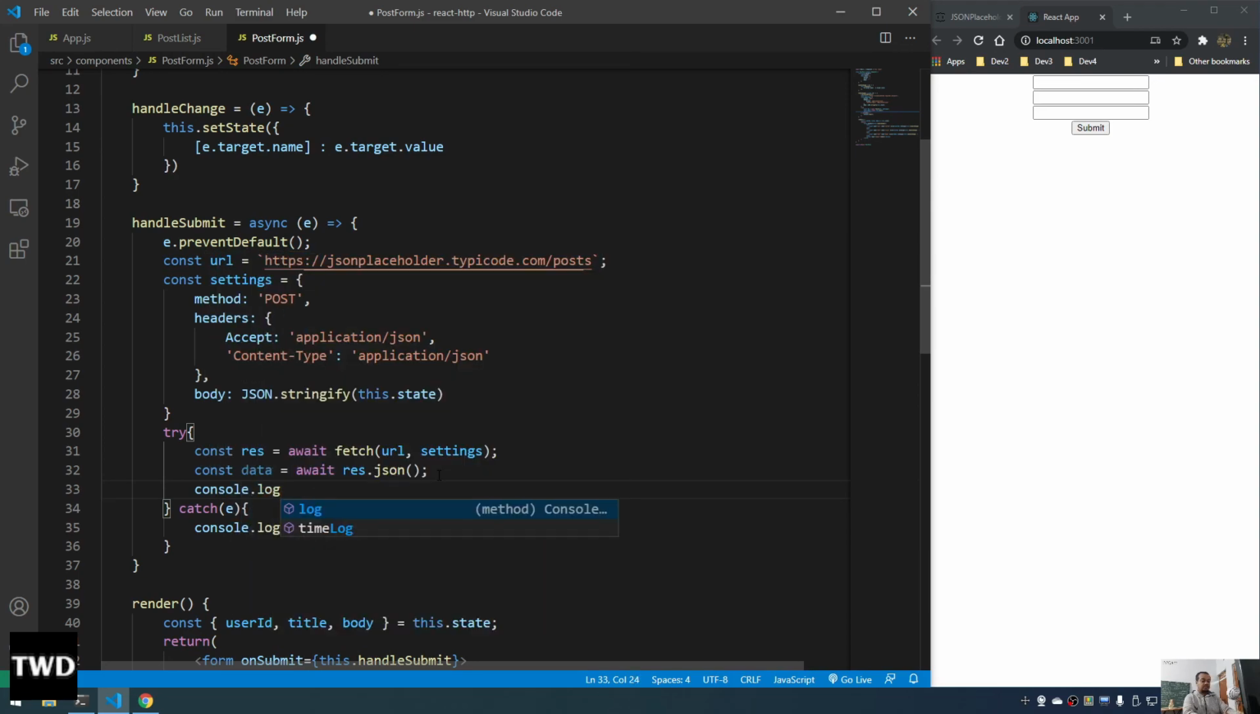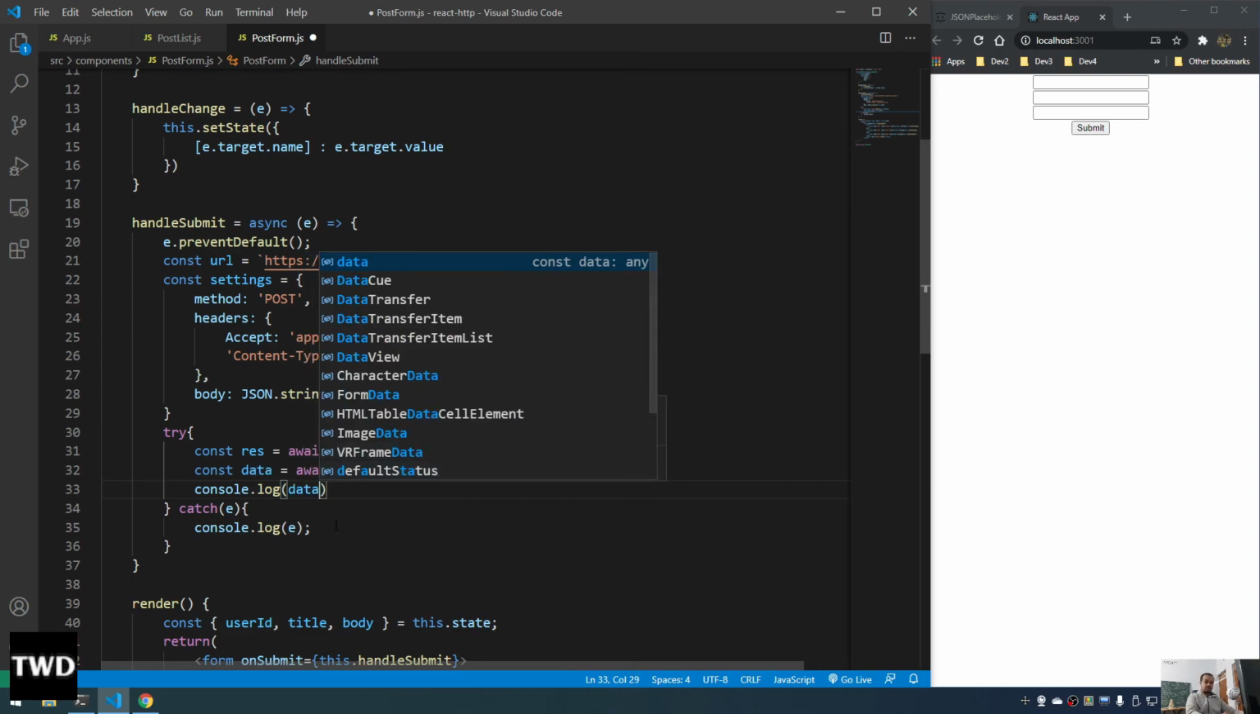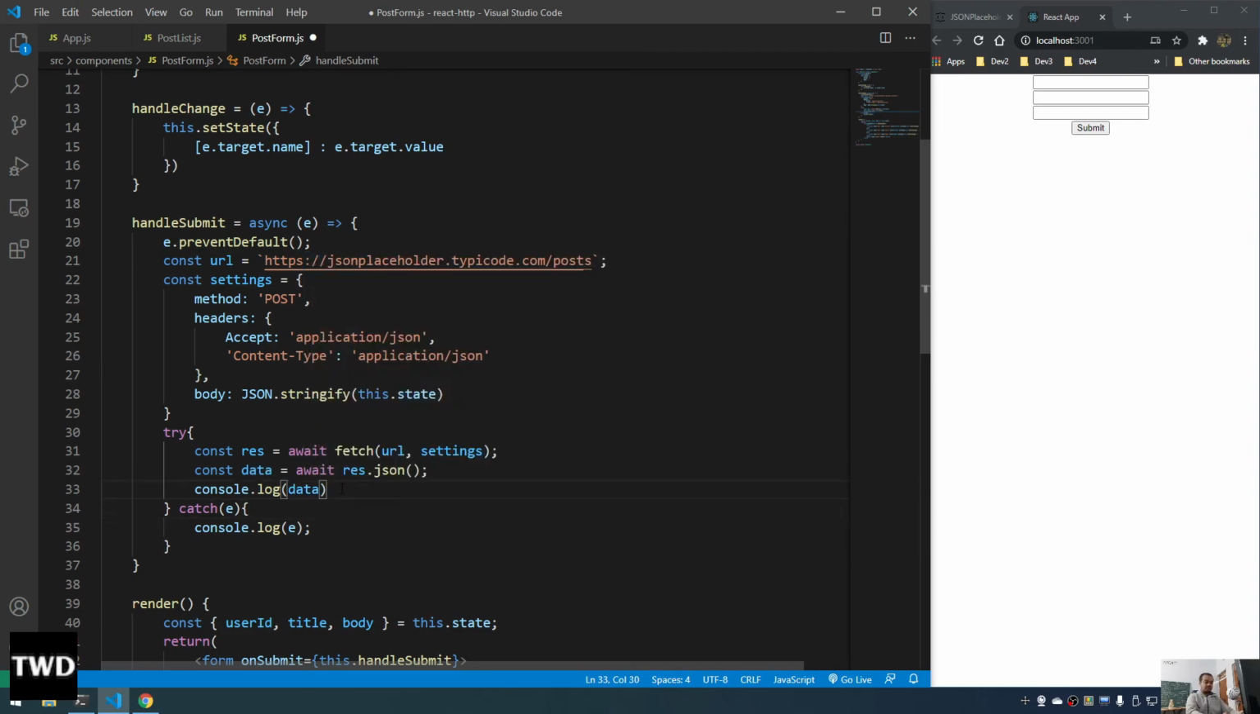generally in post we don't display anything, because we're sending the data and the server handles it and stores it in the database and all those things. So just this data we will give, and let me save it.